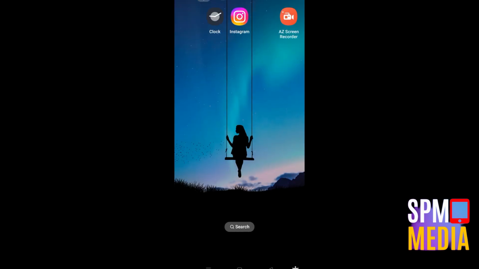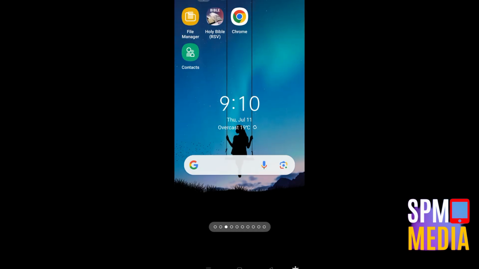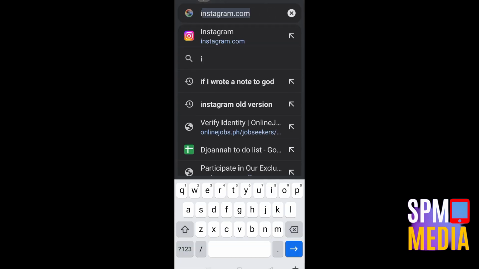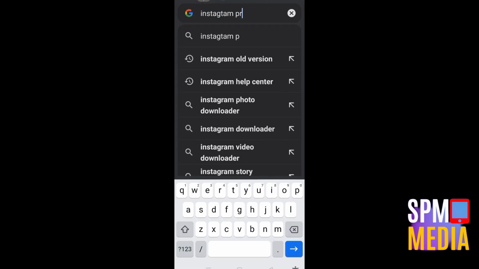Now you have to go to any web browser. This time I have to look for the Google web browser. And then what you're going to do is go to the search icon or search bar. Now you have to type here, download Instagram profile picture or Instagram profile picture download.